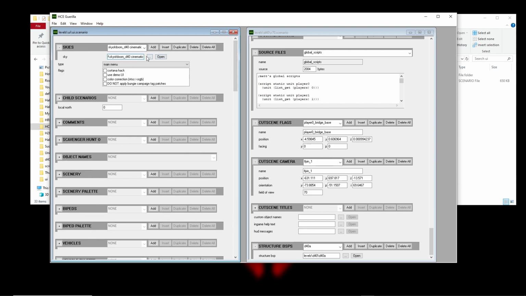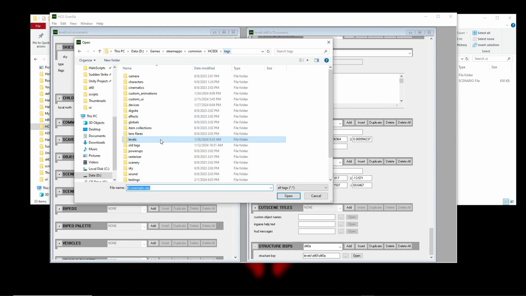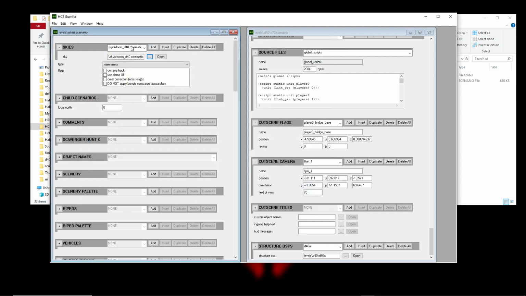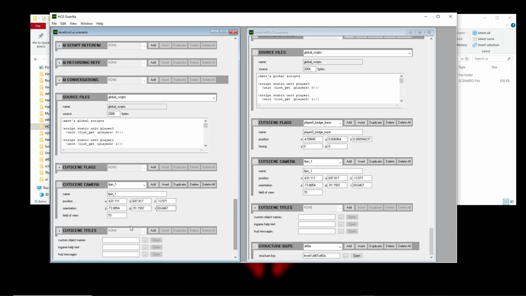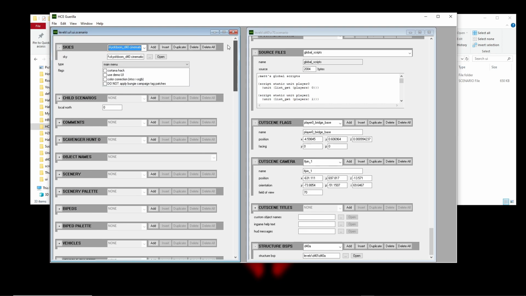So, sky of Doom, tags, sky, D40. I think all these skies might be the same. I just put every single sky in here because I was trying to figure out which one would work with D40 terrain, but none of them do. But yeah, that's all you do.